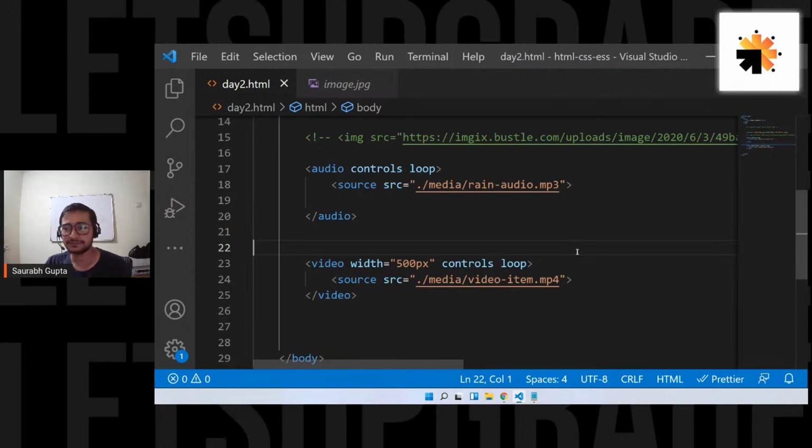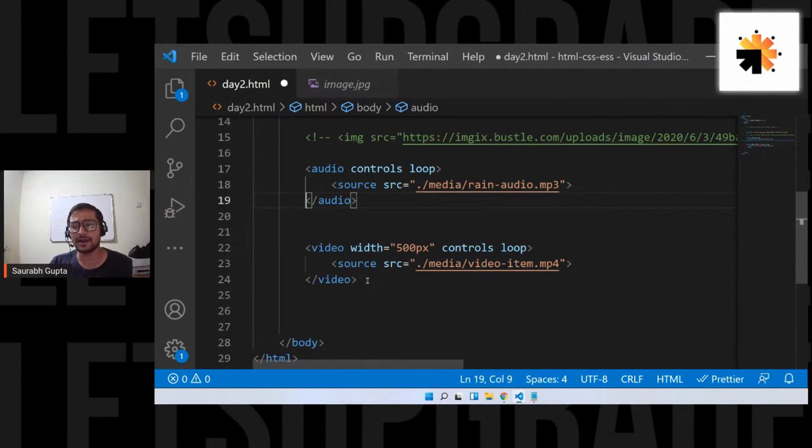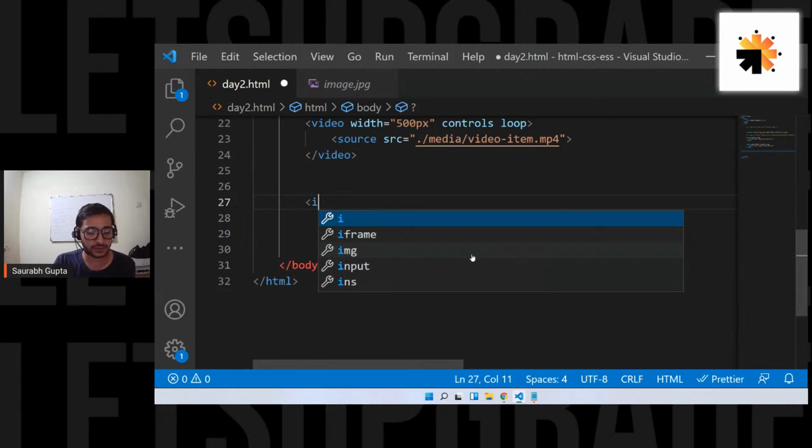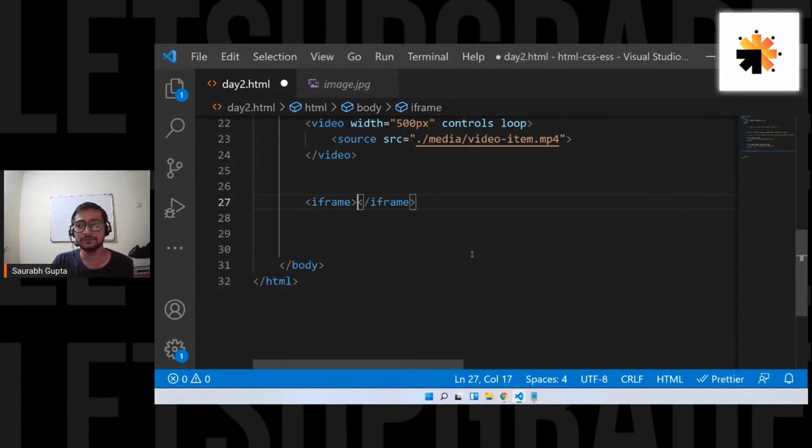But before that, let's comment this out. Oh, let's not comment it out. Before that, I want to show you something. Before moving on to live map, I want to talk about something else. I want to talk about a new element called an iframe.